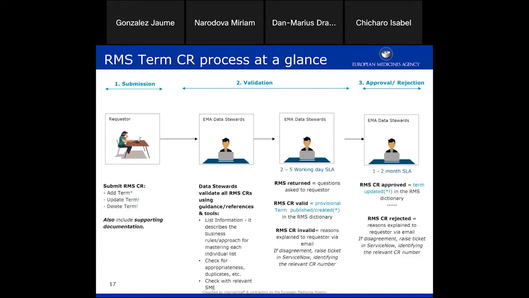So I'd like to explain how the RMS team handles requests for terms and lists. Let's start with terms first. The process starts with an RMS user submitting a request to either update, add or delete an RMS term. And this request should be accompanied by relevant supporting documentation.